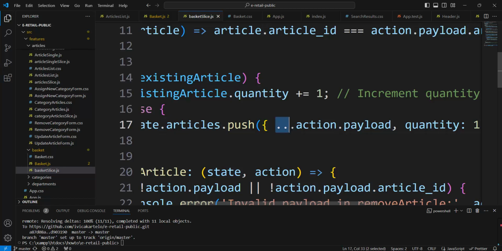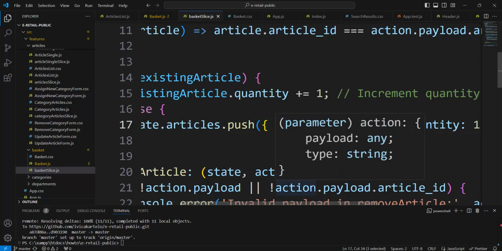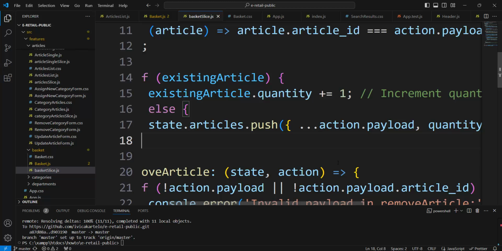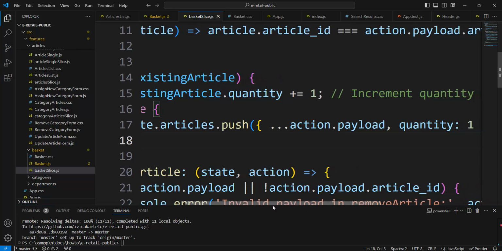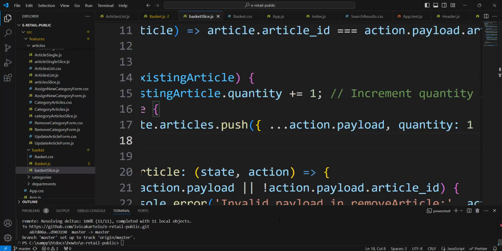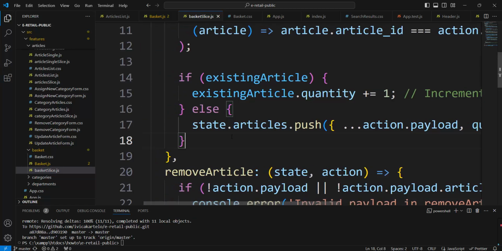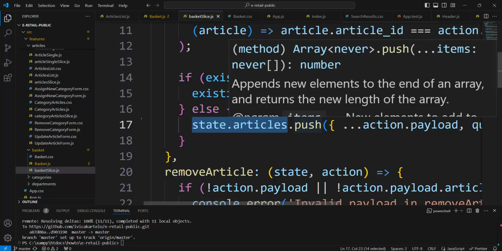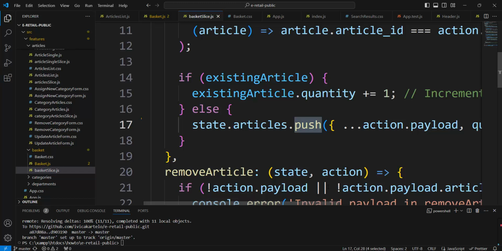What is it? It is a spread operator. It means concretely to copy action payload. I never saw it until now. I know that we must copy the original, and now we must copy this. It is the existing state, the actual state, and now we push.